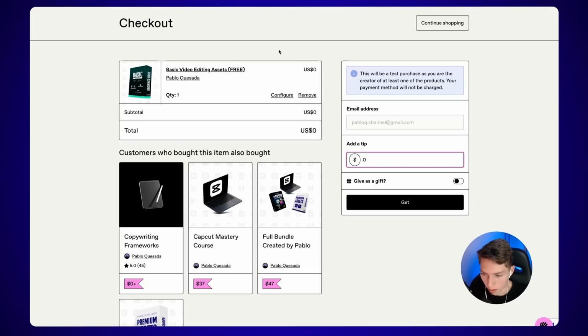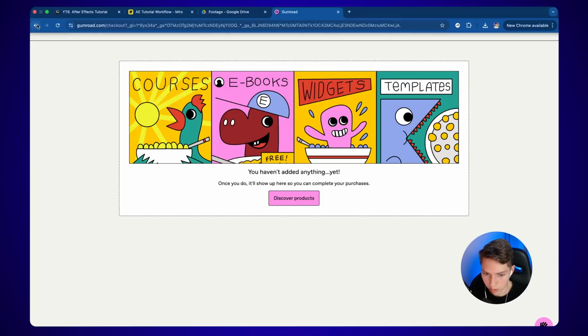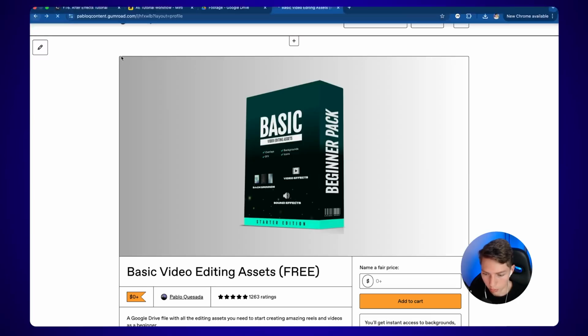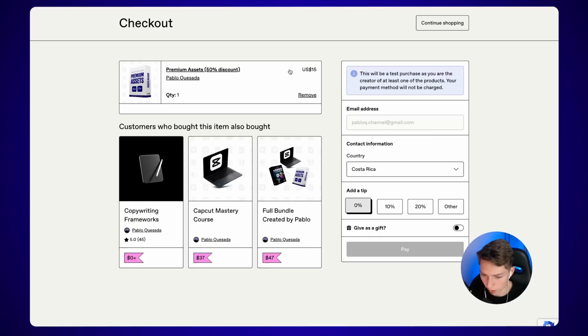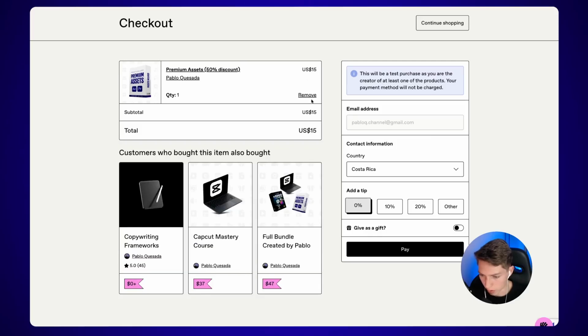All right, the same for the other ones. I'm just going to remove this, go back, and go back. If you want to get the premium pack, you just add it to the cart. Right now it's 15 bucks. Later it's going to be 30 bucks. Put in the email and just go ahead and pay for it. Once that's done, it will take you to a Google Drive link.